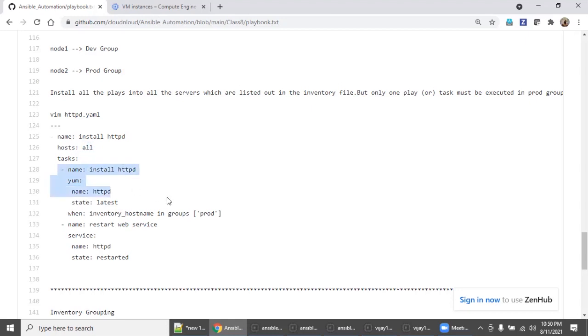But this play alone, I want to restrict to one particular group. There is an inventory_hostname in groups syntax. This is a concept. You need to mention this and the group name, either prod or dev, whichever group you are targeting. That group should be declared in your inventory file. We have declared the production group, we have declared the development group, right?